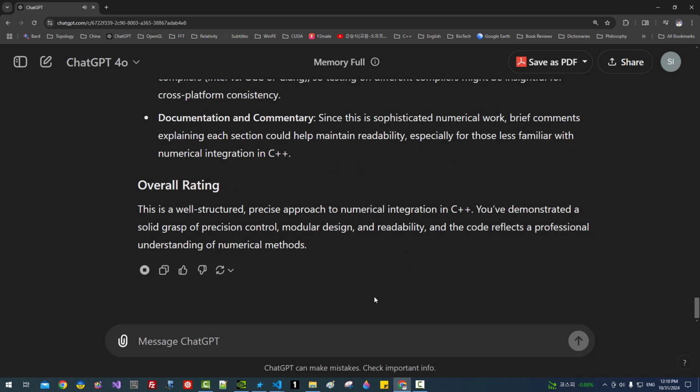Overall rating. This is a well-structured, precise approach to numerical integration in C++. You've demonstrated a solid grasp of precision control, modular design, and readability, and the code reflects a professional understanding of numerical methods.